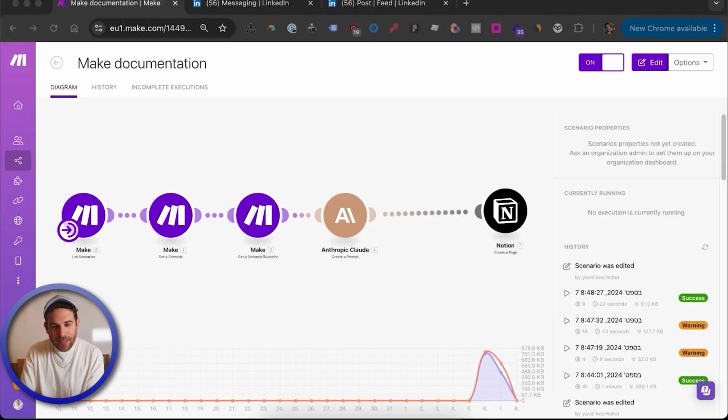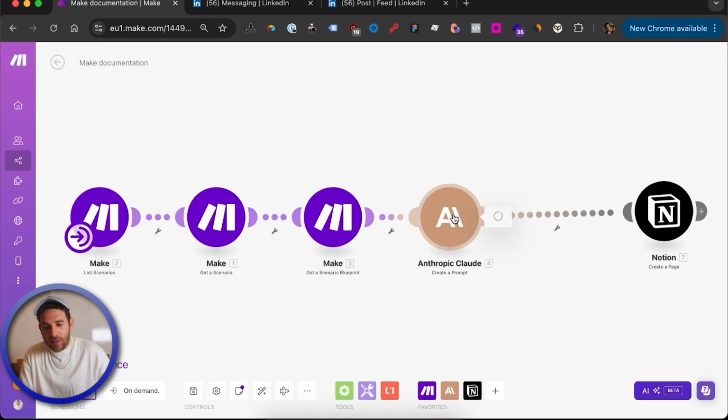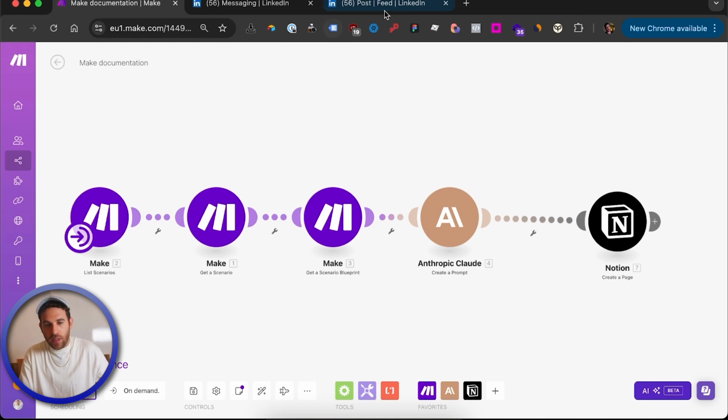So let's dive right in, and I'll show you first of all how it's working and then how I've built it. Basically, this is the automation. It's simple. As I said, the first step is to grab the Make scenarios, then we have the AI, and then Notion, which actually takes all of them.